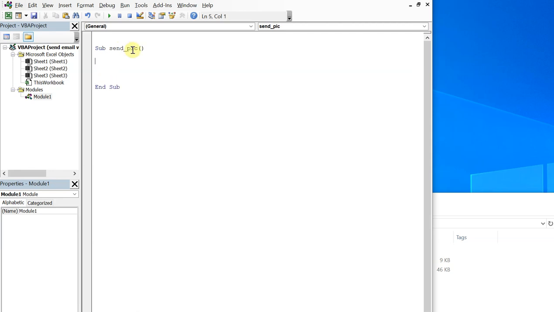And let's declare a variable. So we've got our app as object, outmail as object, and we should just need one string. We'll call that strBody, string body.